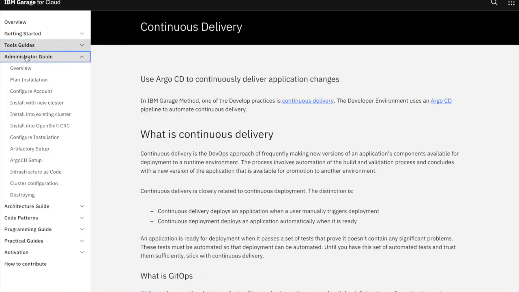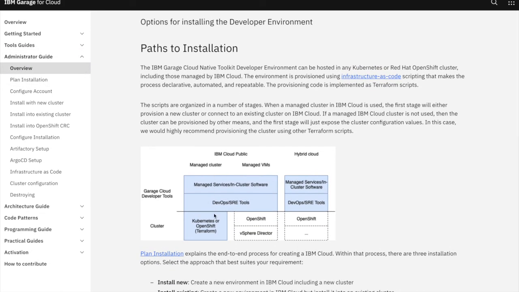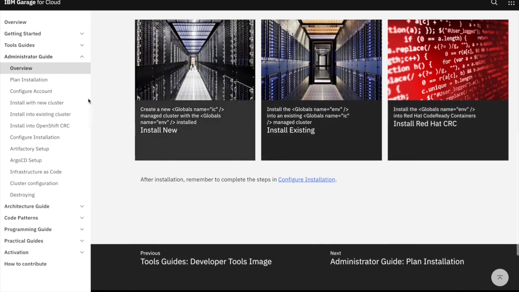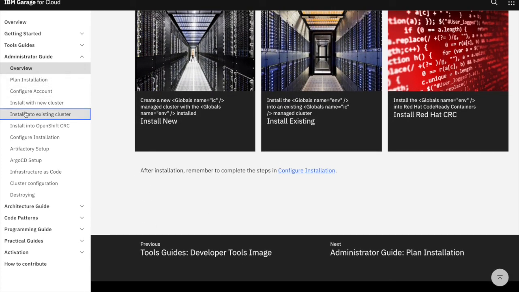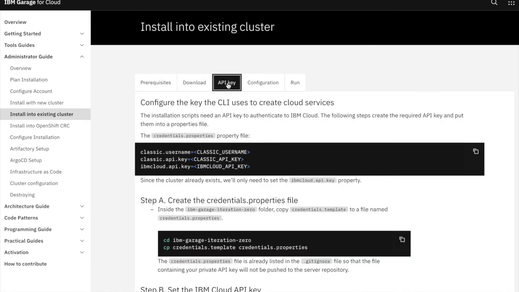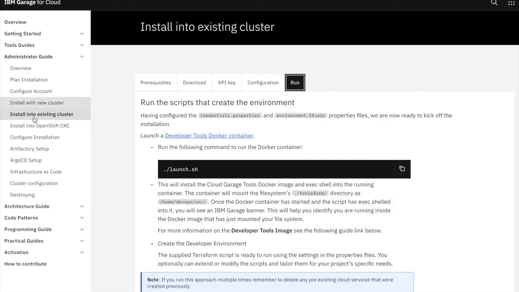Takes you through the administration guide, where you can plan your installation into which environment you want to put it in. Covers multiple environments, IKS, OpenShift, and CodeReady Containers. Shows you how to download the Terraform, put in the API key, and just run the Terraform to deploy it.